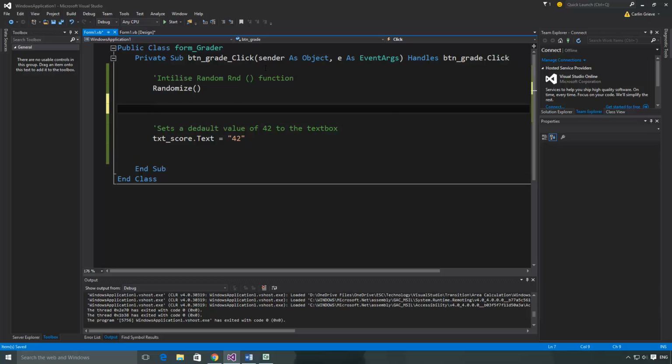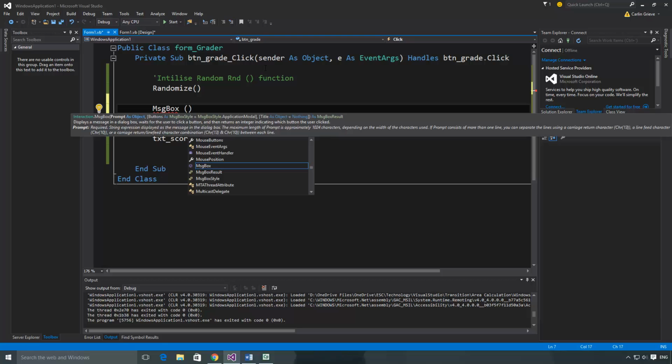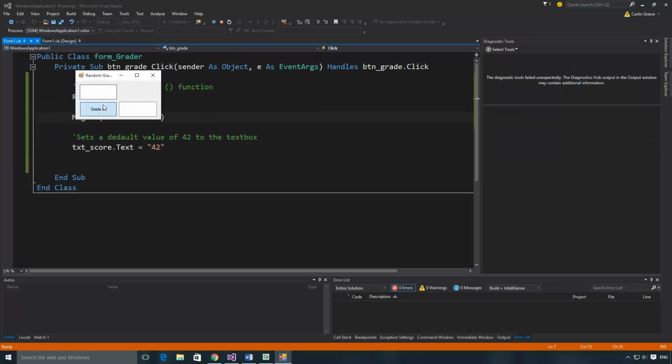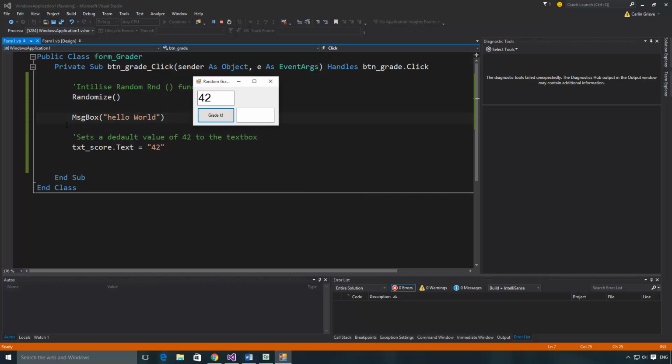The next thing I want to do is actually get a random number. So for this, I'm going to create a message box. Now there are other ways to do it. I always like my message boxes because they're much easier to work with. And a hello world one usually makes sure that the message is working. So again, break it into small parts. I hit start, grade it. I get a message that says hello world, which is what I was after. So it displays the message and then it displays that.